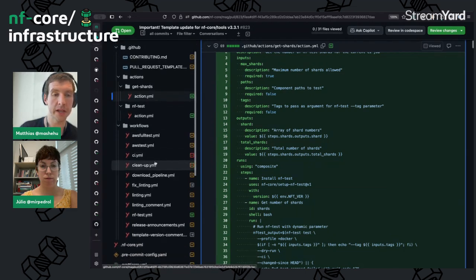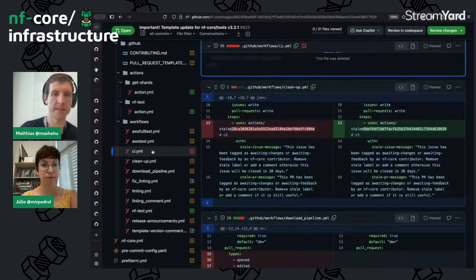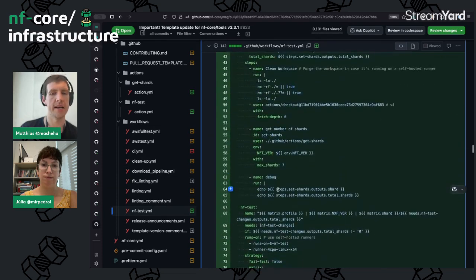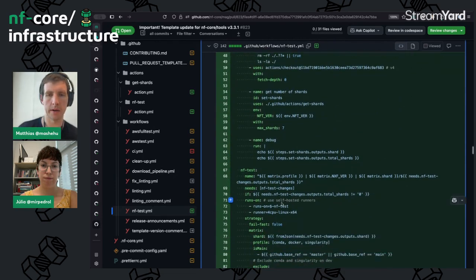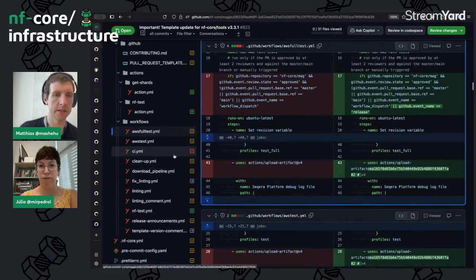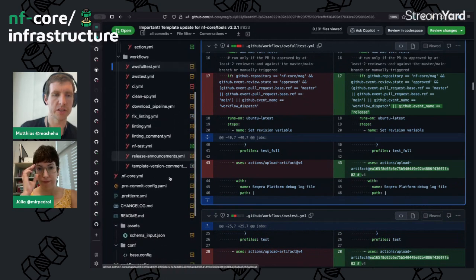Then the big change is we also removed the ci.yaml file, which had before just a pipeline run. Now we have an nf-test YAML file, which runs the nf-test for your pipeline, or the nf-tests, splitting them up into different shards if you have multiple tests and so on and so forth. But standard mode is just one test, so no need to split anything. The rest are mainly just version updates and smaller clarifications in the actions.